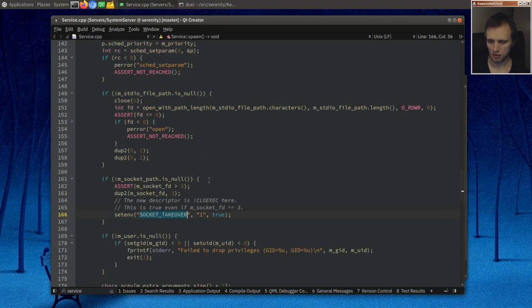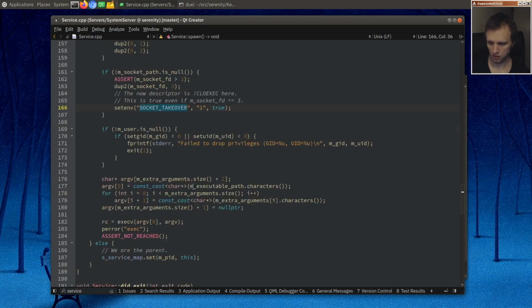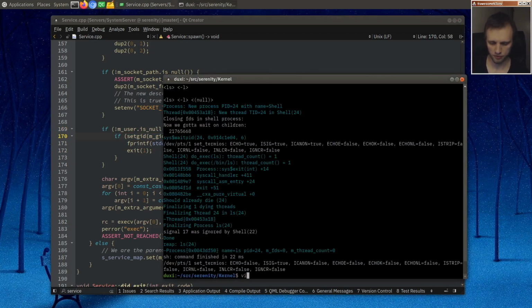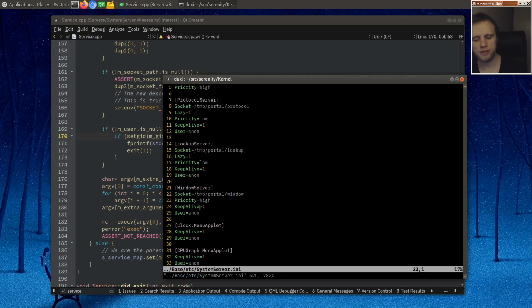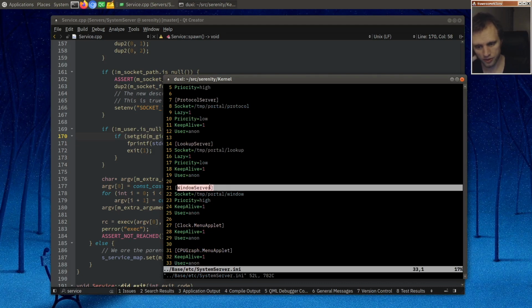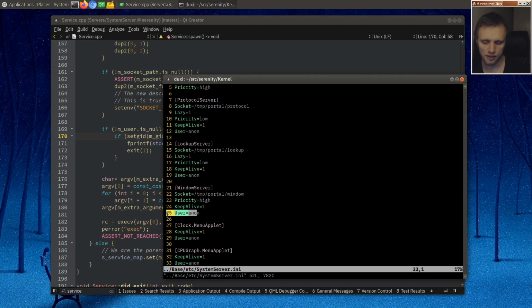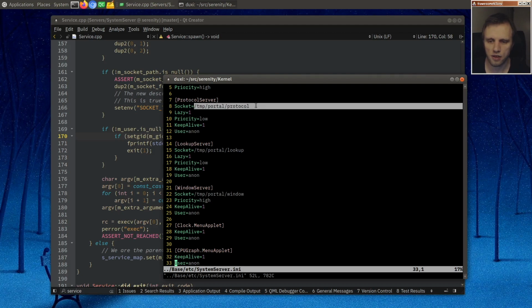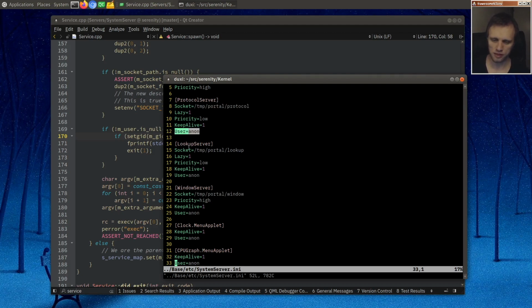So I think what we need to do is, here we are dropping privileges. We're going from root, UID 0, GID 0, to whatever is configured for this particular service. If you look in the system server config file, we can see that Windows Server, for example, runs with this socket and user anon, right? We don't want to change the config, but we want to make sure that the socket is owned by this user as well.